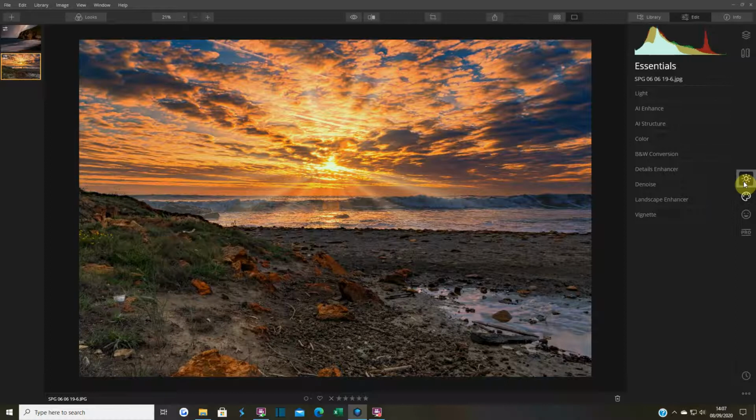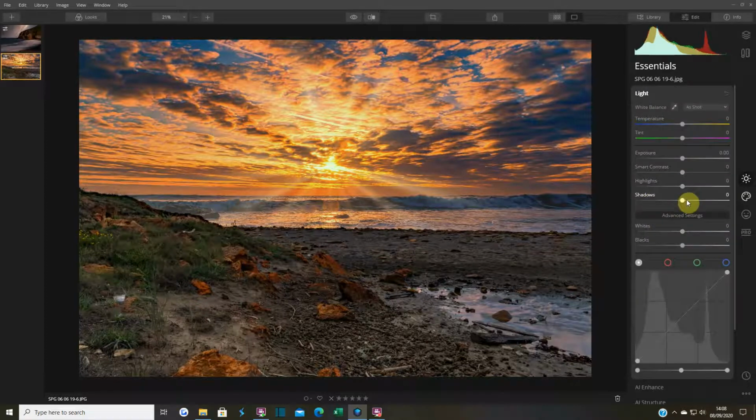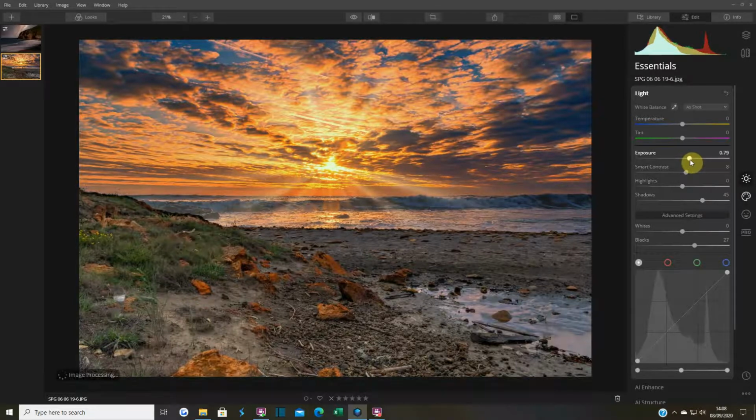Then I'm going to go into the Essentials tab, and I'm going to go into light, and all I'm going to do is push the shadows up a bit, which brings this out. I'm going to push the blacks up a little bit, again bringing this out. Smart contrast a little bit, you won't need a lot. Nope. Exposure. So that's made it even better.